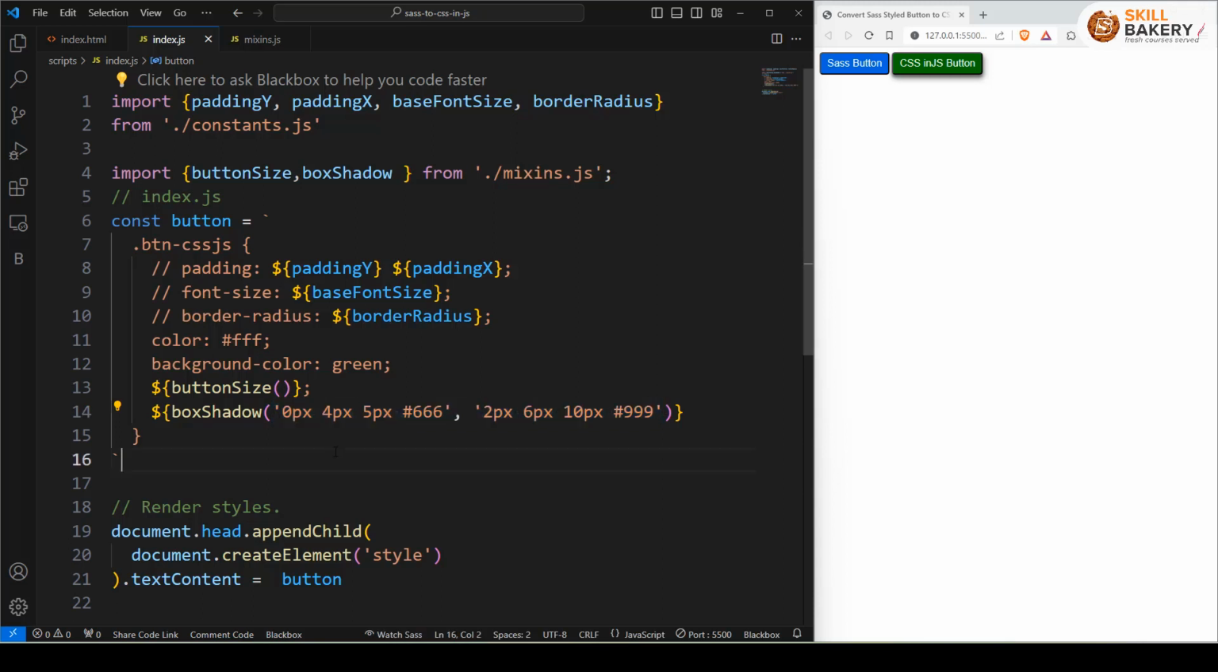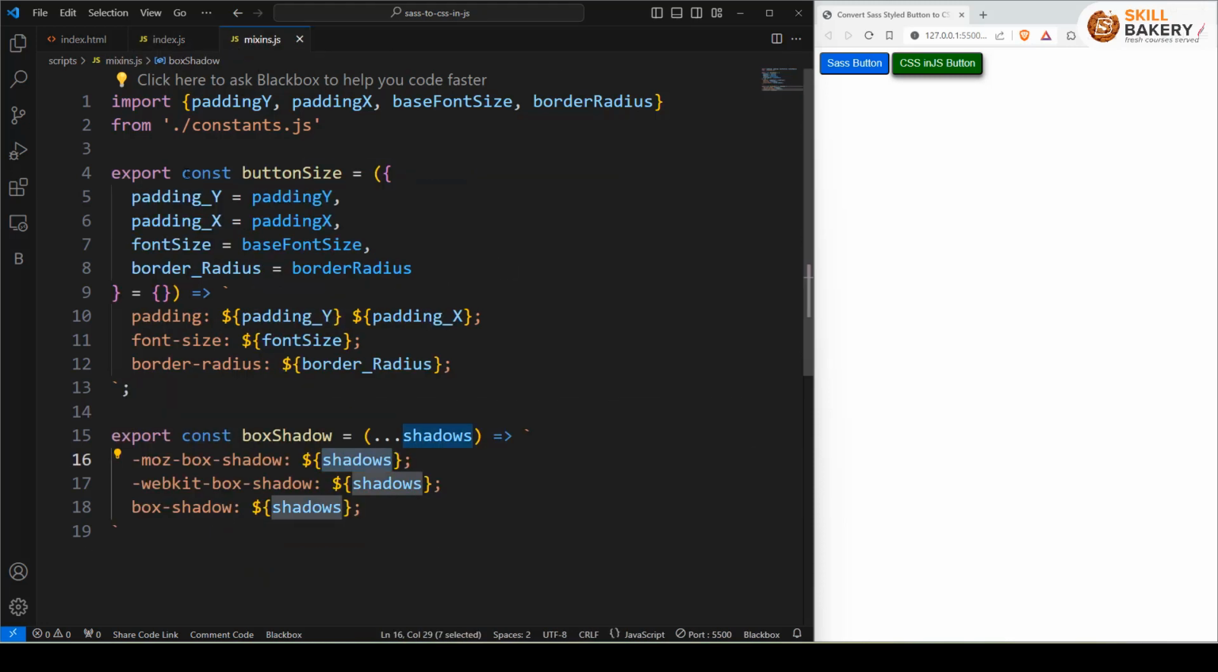The next thing that we will be exploring is how this box shadow is declared within our Mixins. Here in our Mixins, you can see that we have this box shadow, and here we are using the REST operator. How do we know that this is a REST operator? The reason is that it is prefixed with three dots before the argument. Now, the REST operator in JavaScript works exactly the same way as variable arguments in SASS.